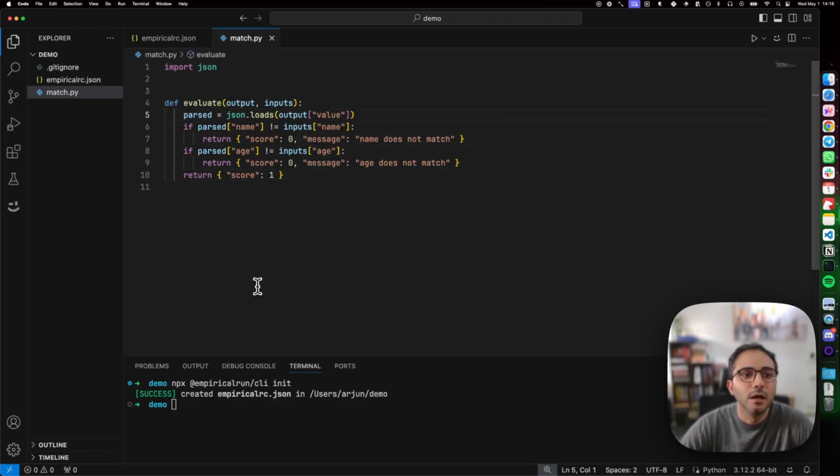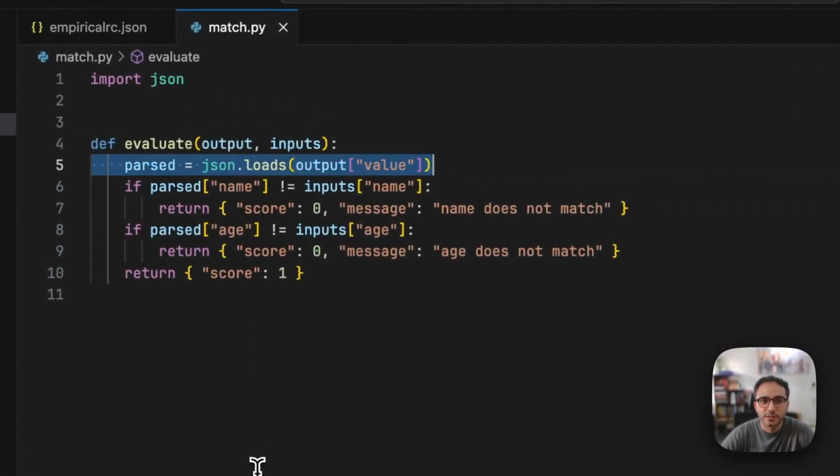It has a few steps. First, it tries to parse the JSON from the output. Now this will throw an exception if the output is not valid JSON, and that's fine. Empirical will handle it.